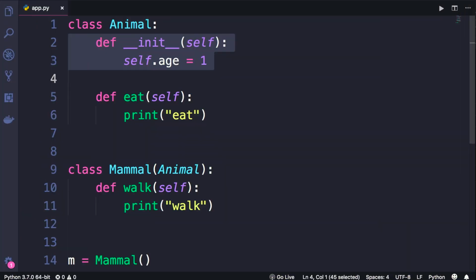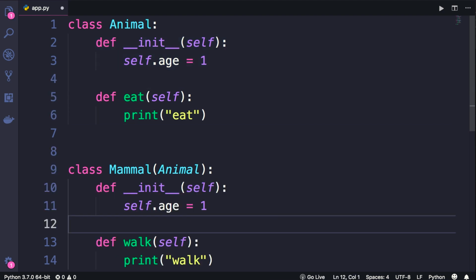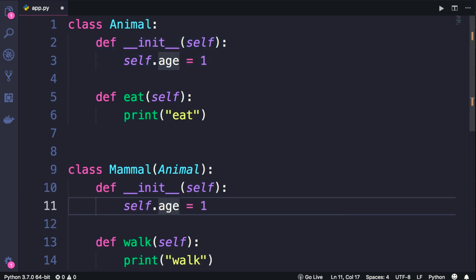In this example, our animal class has this constructor where we initialize the age attribute to 1. What if we want to add a constructor to the mammal class and initialize its weight? Let's do that and see what happens. So to save time, I'm going to copy these two lines and then paste them in the mammal class. Now, instead of the age attribute, I'm going to set the weight attribute to 2.